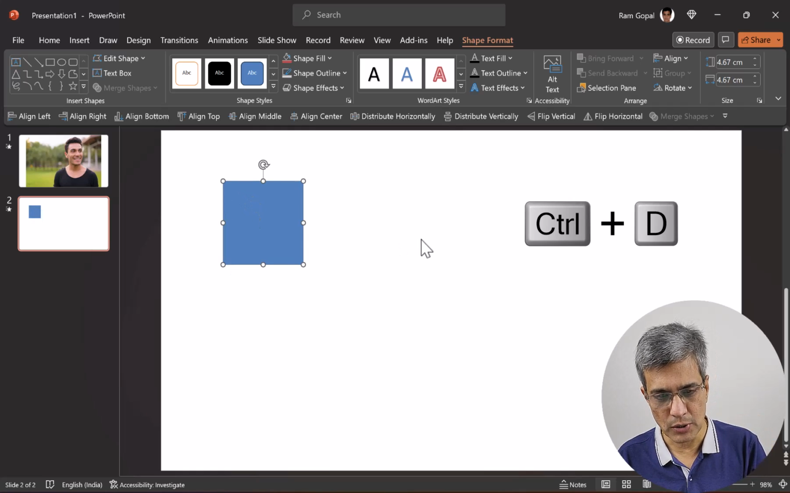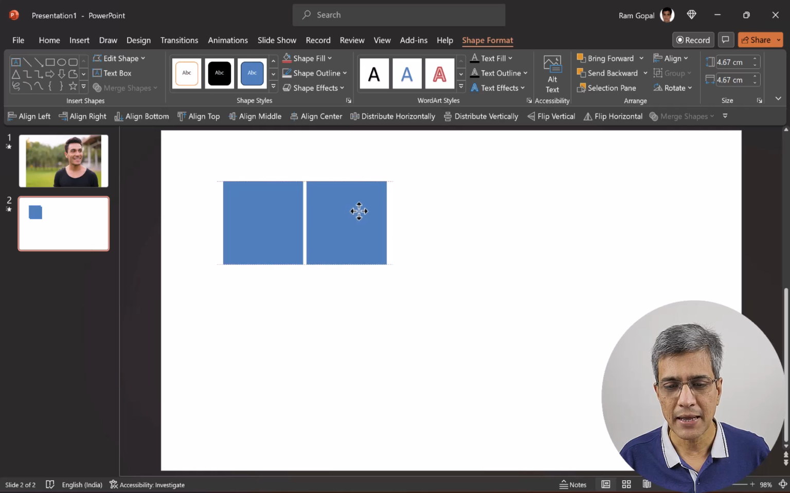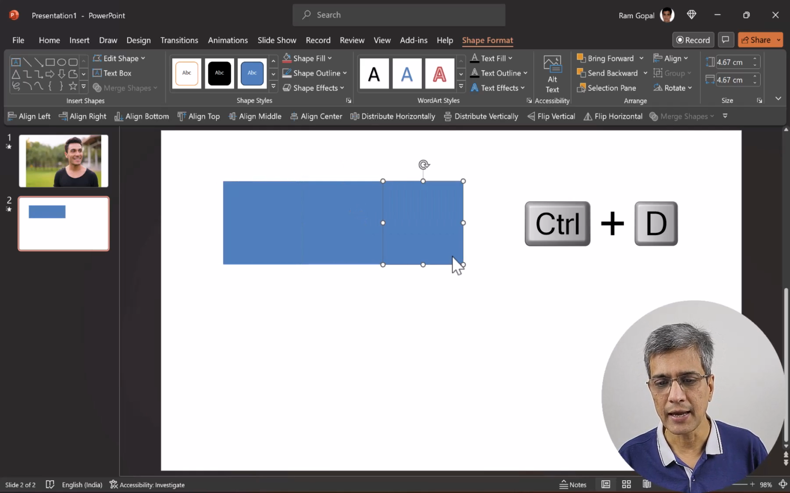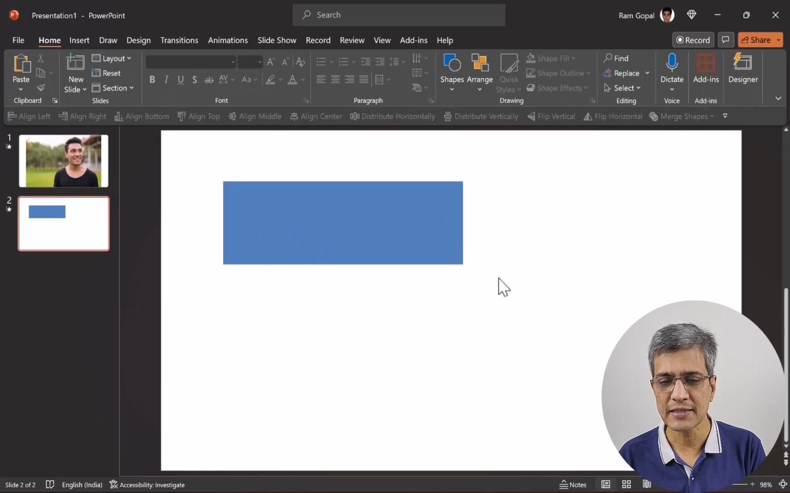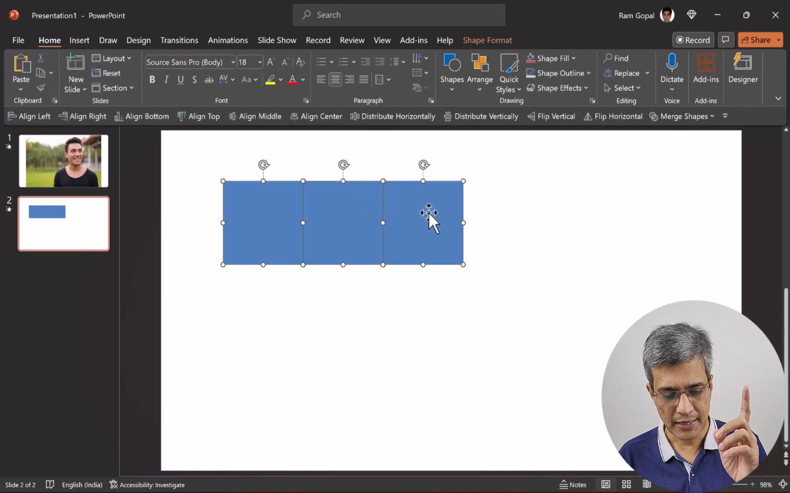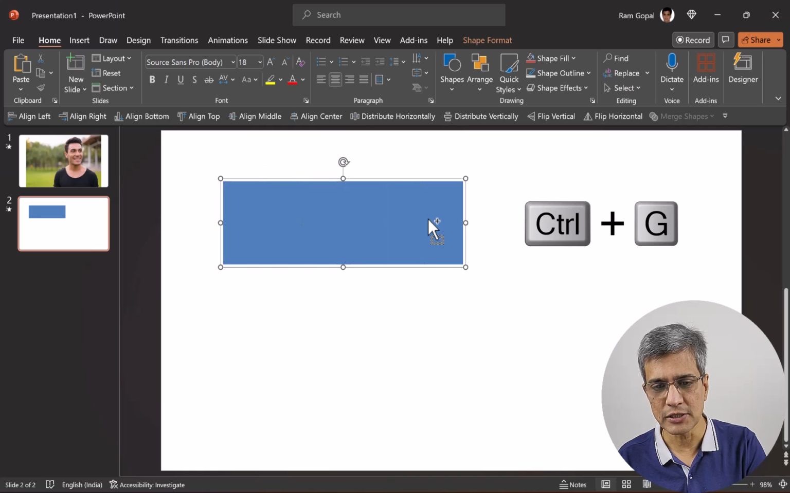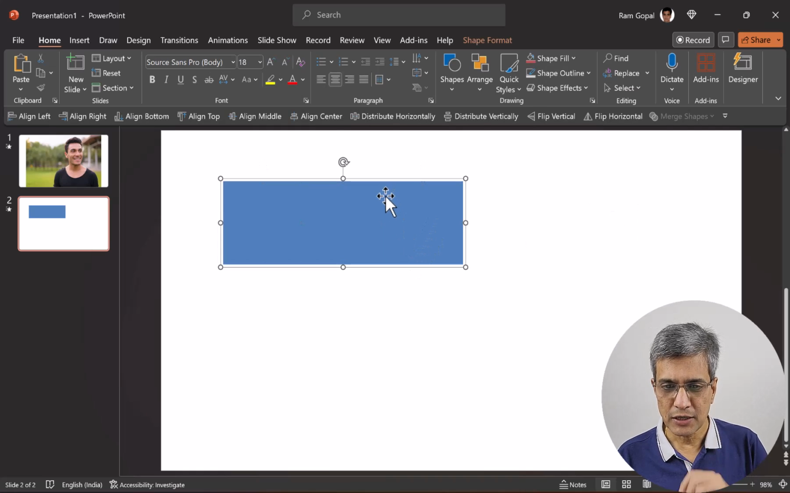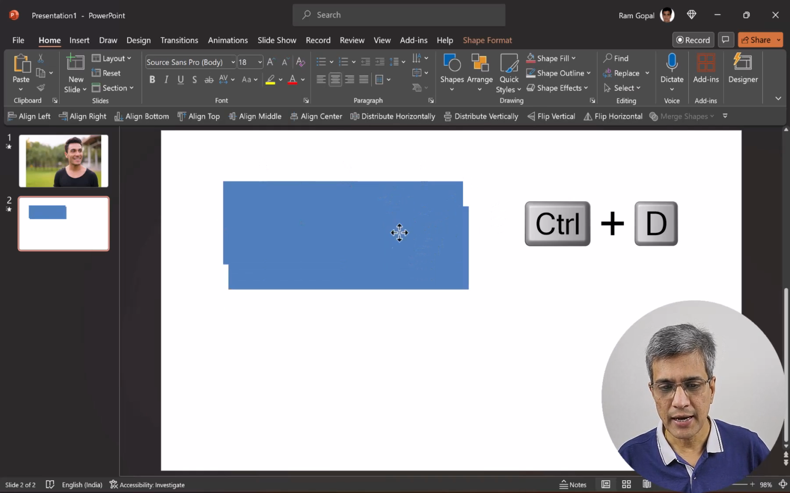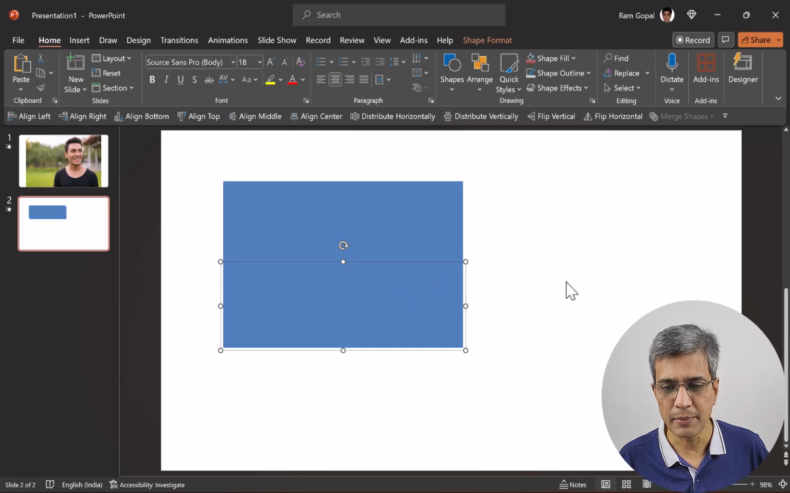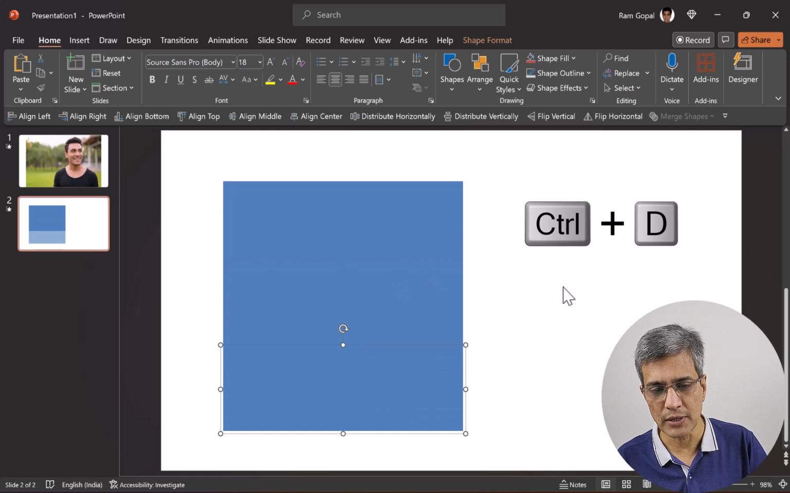Then press Ctrl D to create a duplicate and place this right next to the previous one. Press Ctrl D again. So we have three of these lined one next to the other. Then select everything, press Ctrl G to group. Then select the group, press Ctrl D to create a duplicate and then place this right below the previous one and press Ctrl D again.